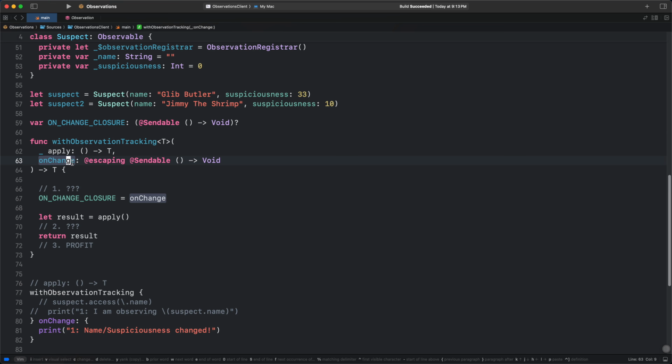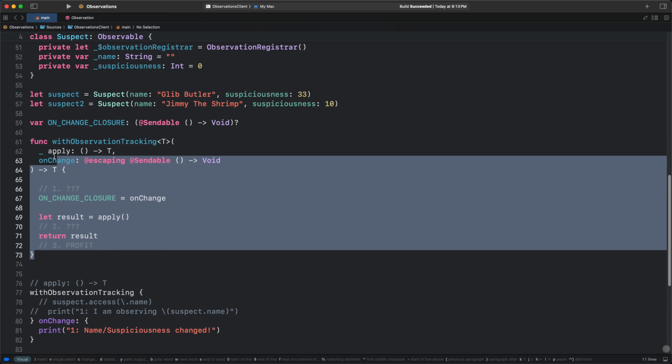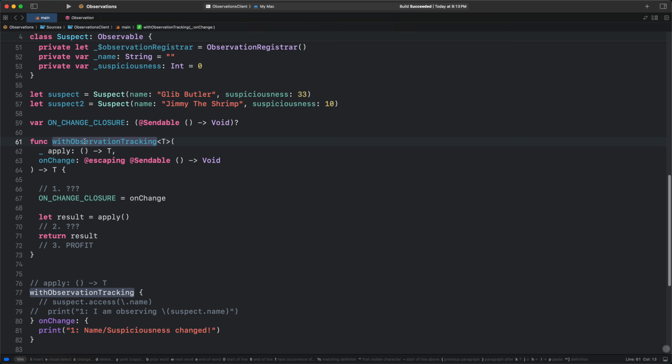So we're going to take our closure argument and shove it off into this globally accessible variable here with the intention for access, which is built to be used with observation tracking. These are two halves of the same algorithm, two pieces of the handshake. We're going to stash the closure in here such that later on any accesses called inside of apply can grab this closure and stash them within the observation registrar such that later on we can call them. It's actually rather simple at this point.